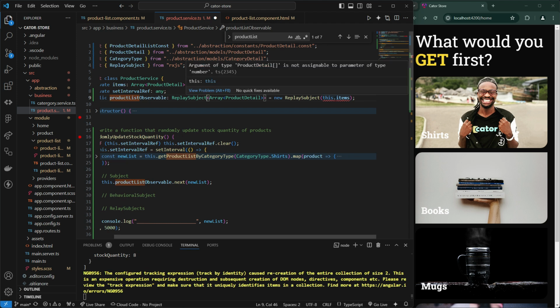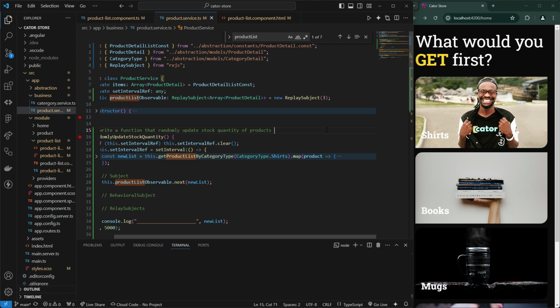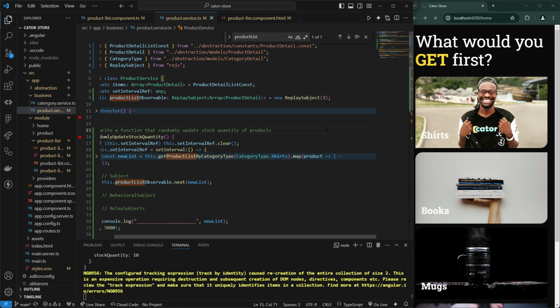But you'll see now it's complaining about an argument of type that is not assignable to type number. This is because you specify the number of cached values it can have from the current value, instead of the initial value that you want your observable to have. In my case, I could just put a 3 and then it will cache maybe the last 3 times this subject or ReplaySubject is updated. And it should just work as normal like that.